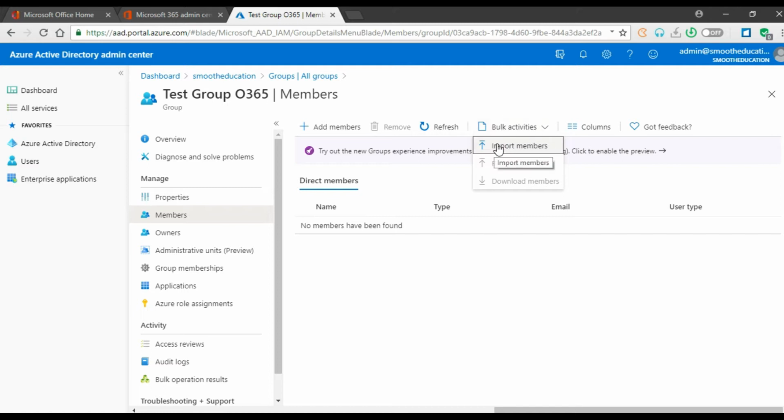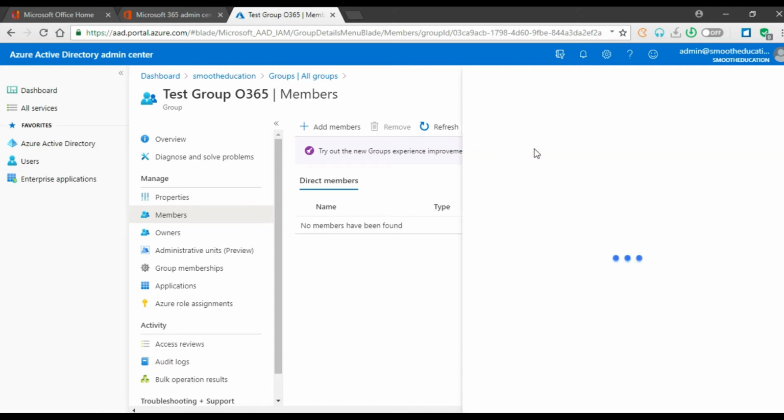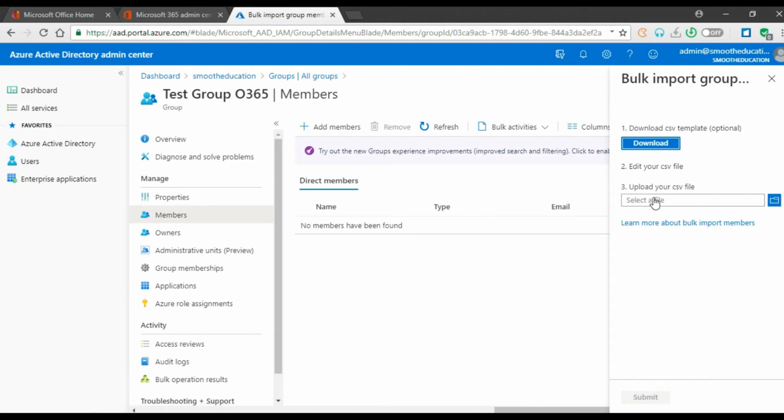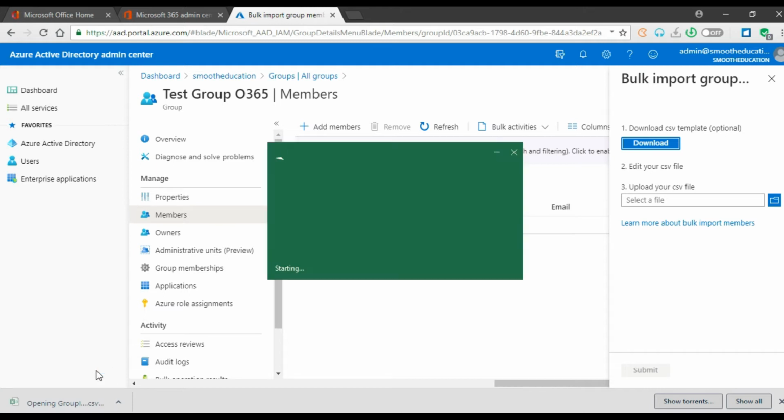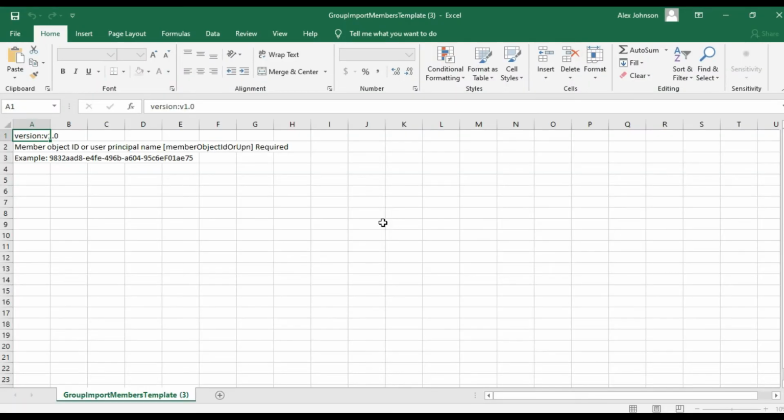Go to the bulk activities and import members option. As you can see, this process also requires a CSV file. You can download a template file from here. So I've downloaded the CSV file. Let me open it and show you how it looks. The template looks like this. Let me tell you how to fill in this template.